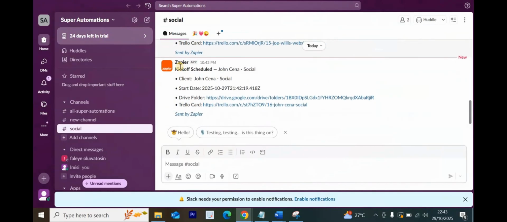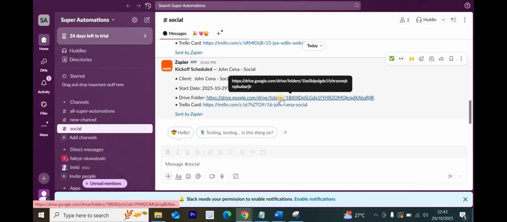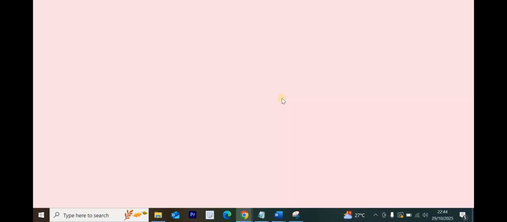Right now we go to Slack, we see that Zapier has sent a message to this channel with the client name, the project type, the start date and time. It has also sent a link to a Google Drive folder created for the client. Now let's check that out.